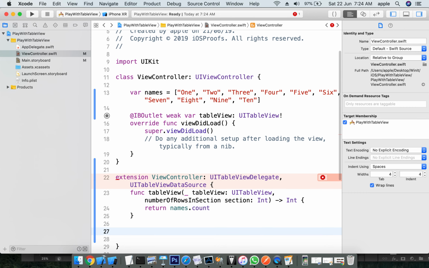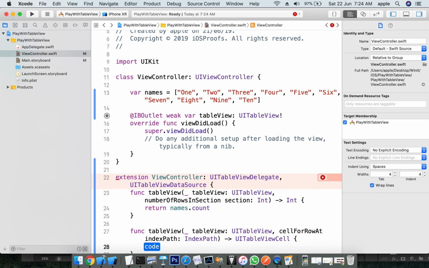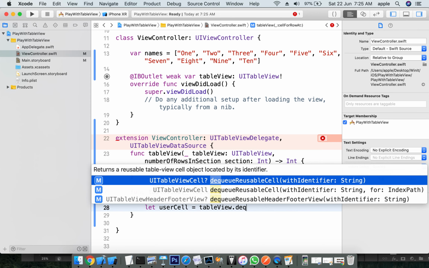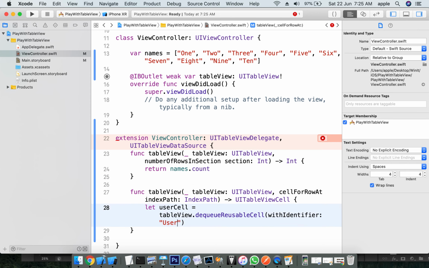The second method we have is cellForRowAt indexPath. We need to return a cell here. How to create the cell here? First of all, we need to ask the table view: table view, do you have any free cell? userCell is the identifier which we have given in the storyboard.